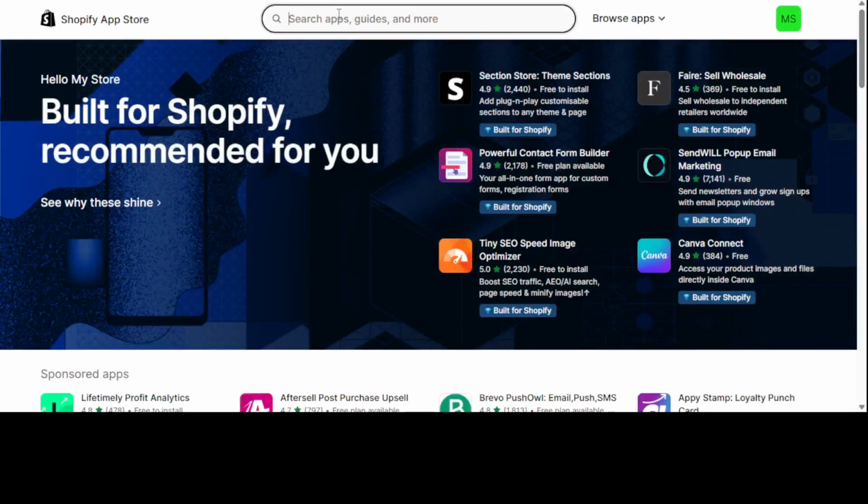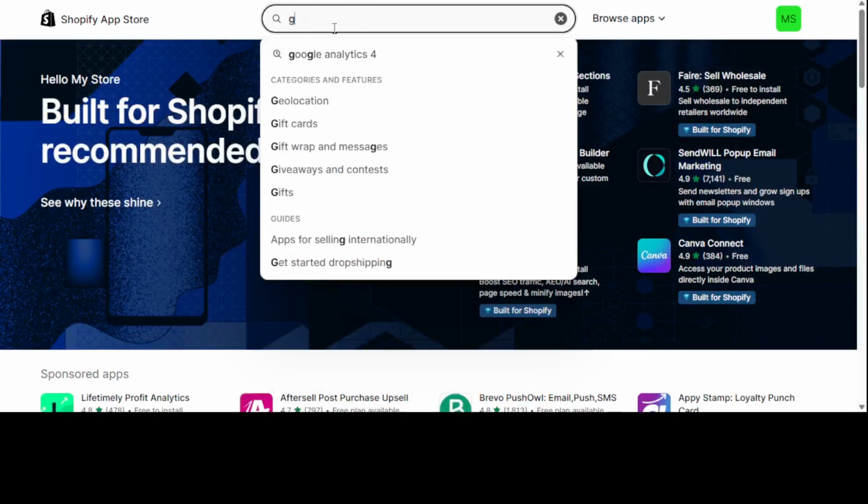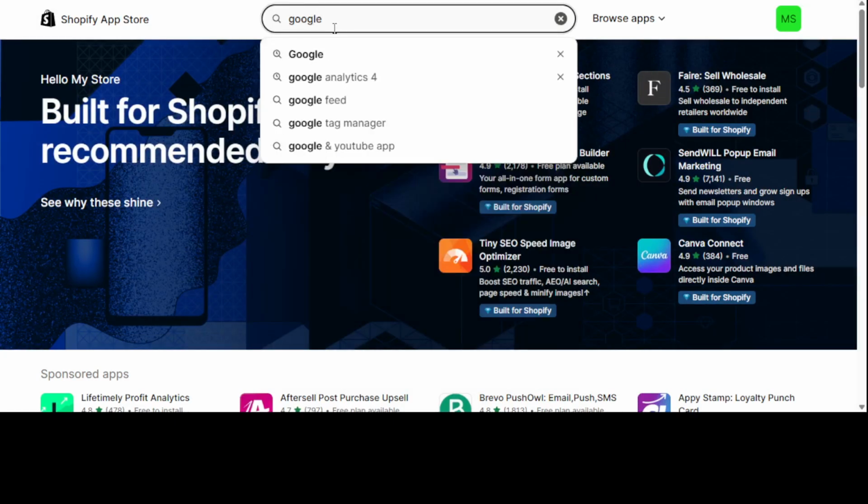In the search bar, type Google. You're looking for the official Google app for Shopify, often listed as Google and YouTube. This app is the supported way to connect your store to Google services, including GA4. Open the app page and click Install.